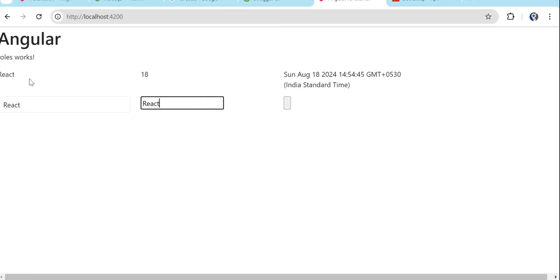React. See, here also it is rendering, here also it is rendering. Because once we change the value in this text box, it will change the variable value also. And this variable, we are using it over here and over here. So that's why the new value is rendering. So that is two-way data binding.